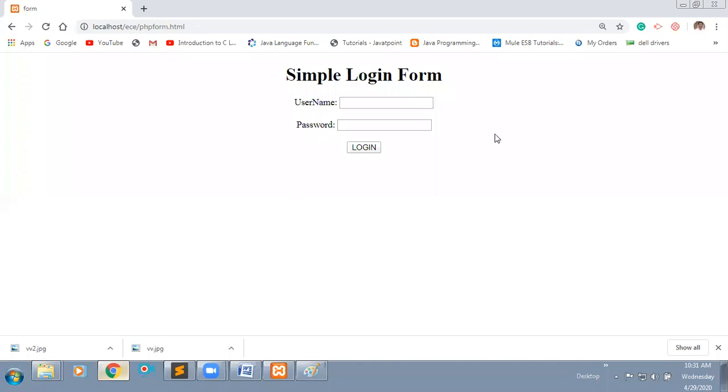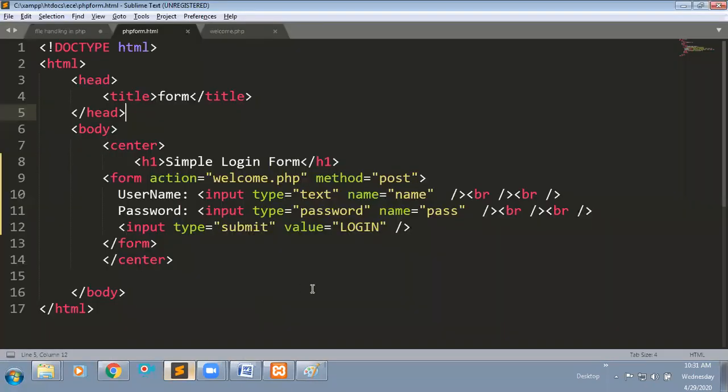Good morning, everyone. In the last class, what we saw is that we created one sample web form. In that we used some input fields like text box, radio button, password fields, submit button, and reset button. We saw all of that, right? By using the form element, we have created one sample web form.